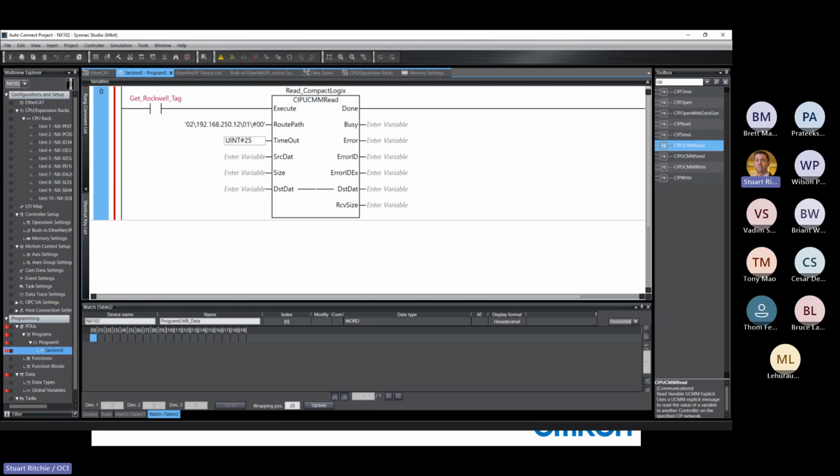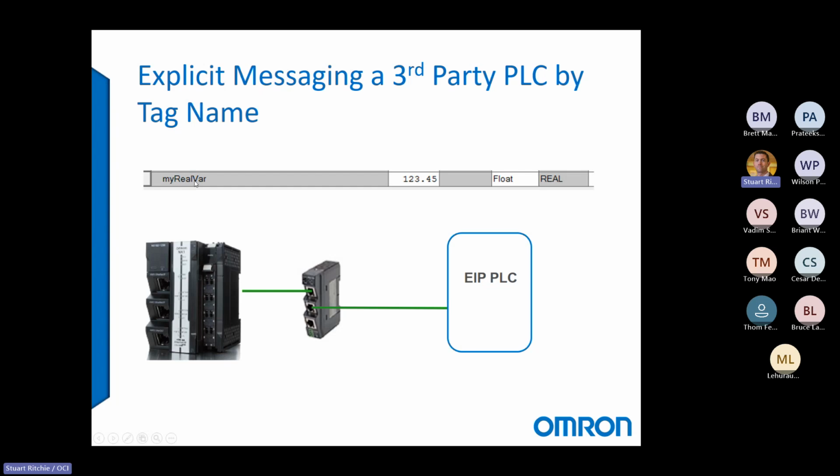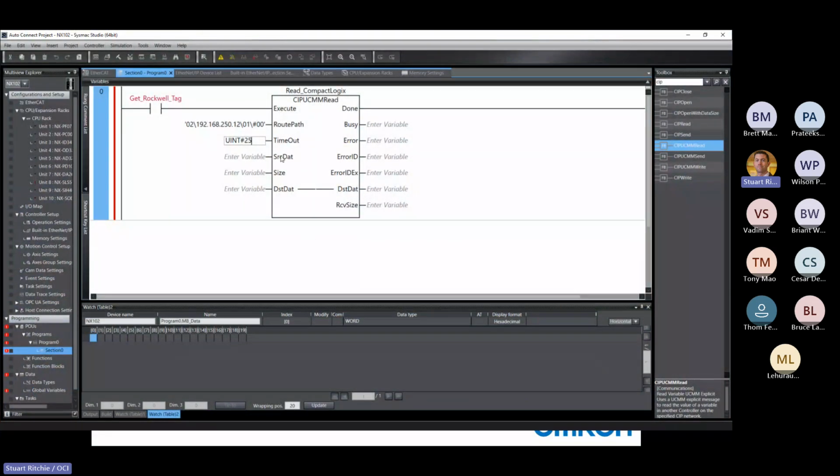Now the source data is the name of the tag in the PLC that we're going to. If you remember from the PowerPoint, the tag is called my real var, and it's a real data type. So data types are important, and our PLCs do care about the data type. We need to make sure that the tag name matches and the data type matches, or else we will get an error on this instruction. So the source data is the source variable name in the other PLC. And if you want to hard code a string, we do it with single quotations. And it was my real var. Helps if you spell it right.